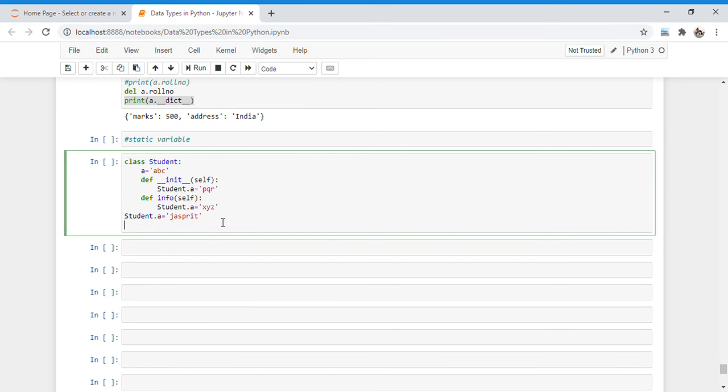Within the class we can access it by using the class name, and outside of the class, if you want to access a static variable, then we can access it by using the class name only. So I just want to print here some value of a static variable. So here I am going to access the static variable outside of the class.